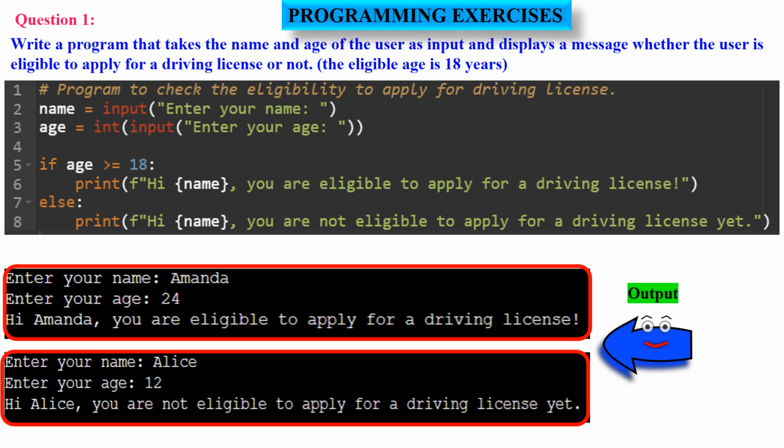Now, look at the Python code. Line 2. name equals input of "Enter your name". This line of code prompts the user to input their name. The input function is used to read a line of text, in this case, the user's name, from the user. The entered name is then stored in the variable named name.